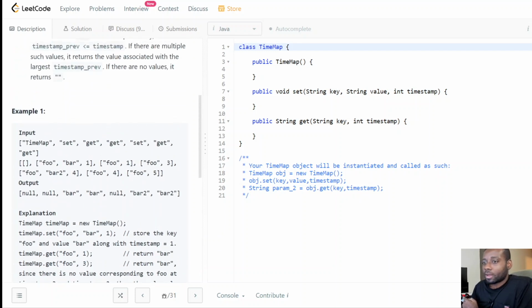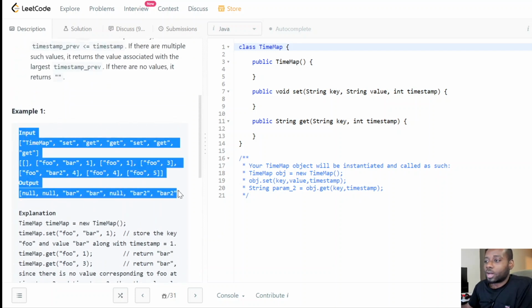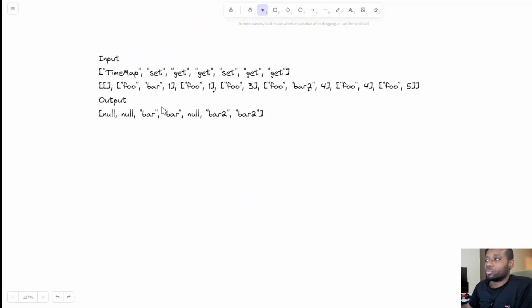Hopefully you guys are able to follow the thought process so far. Let's go to my drawing board and talk about how we can approach this problem.